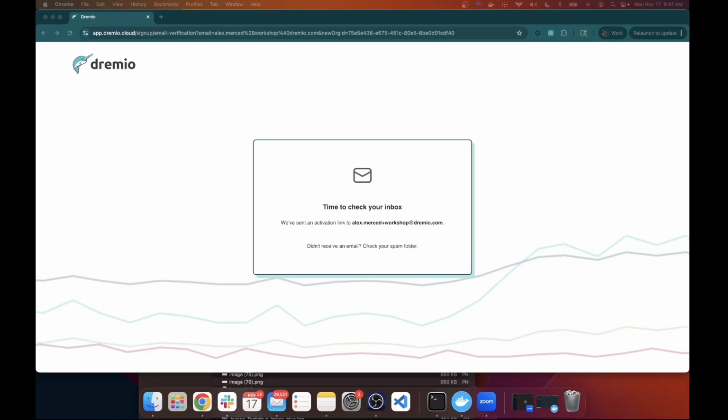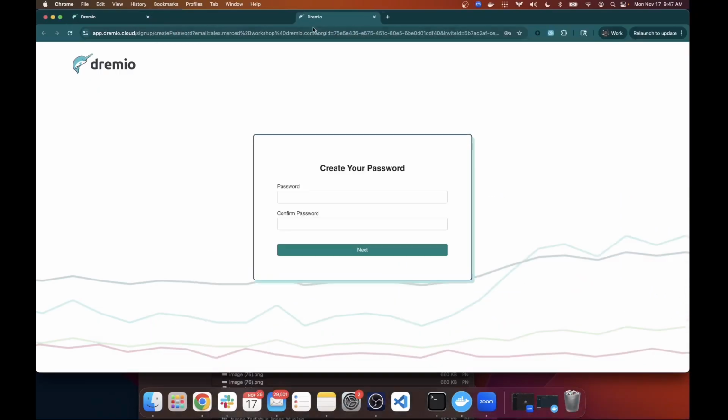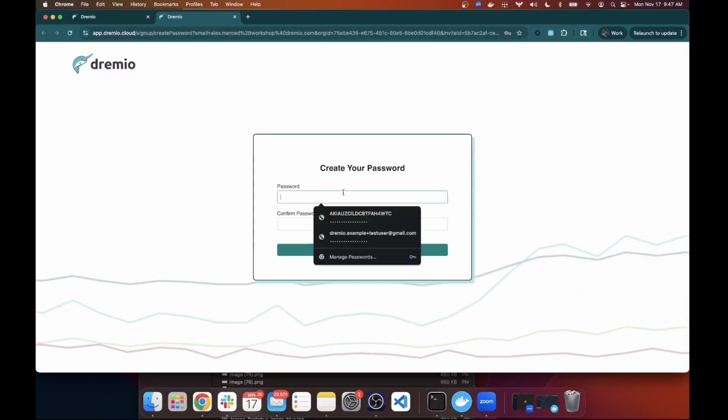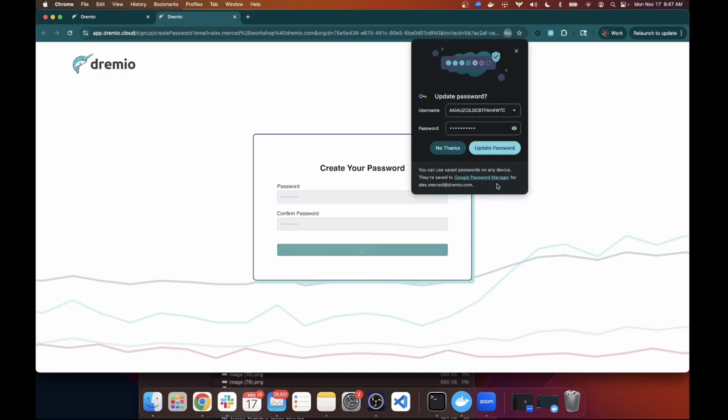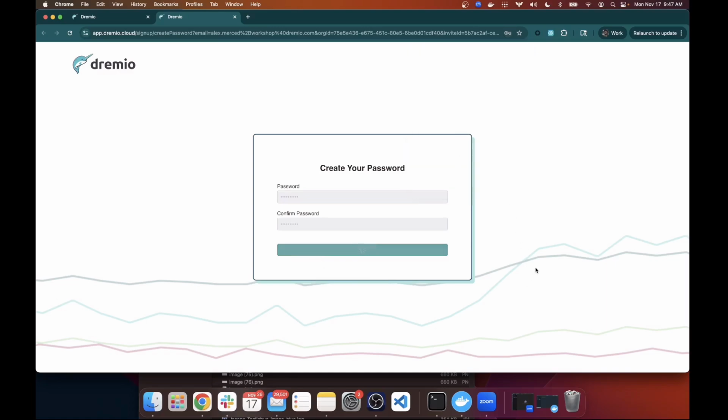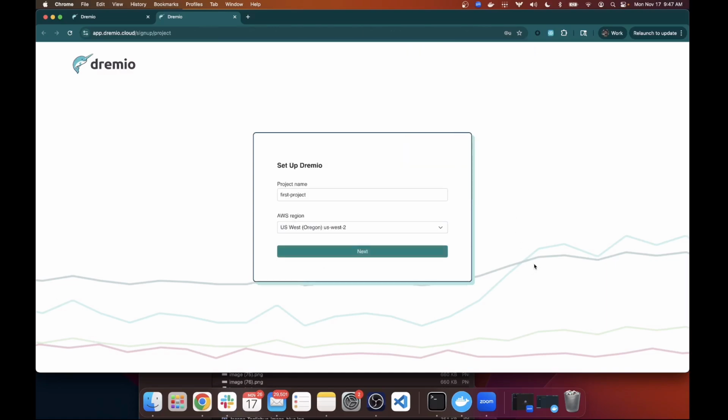That's going to bring me to this tab, so I bring that over, where I'm going to create my password. So I will do that. And no thanks. Cool. And so the next step is then to name your project.